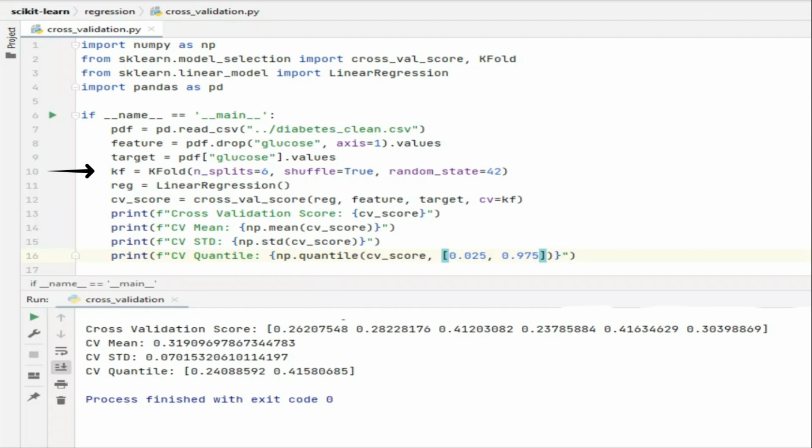We also set shuffle to True, which shuffles our dataset before splitting into folds. We also assign a seed to the random_state keyword argument, ensuring our data would be split in the same way if we repeat the process, making the results repeatable downstream. We save this as the variable kf.